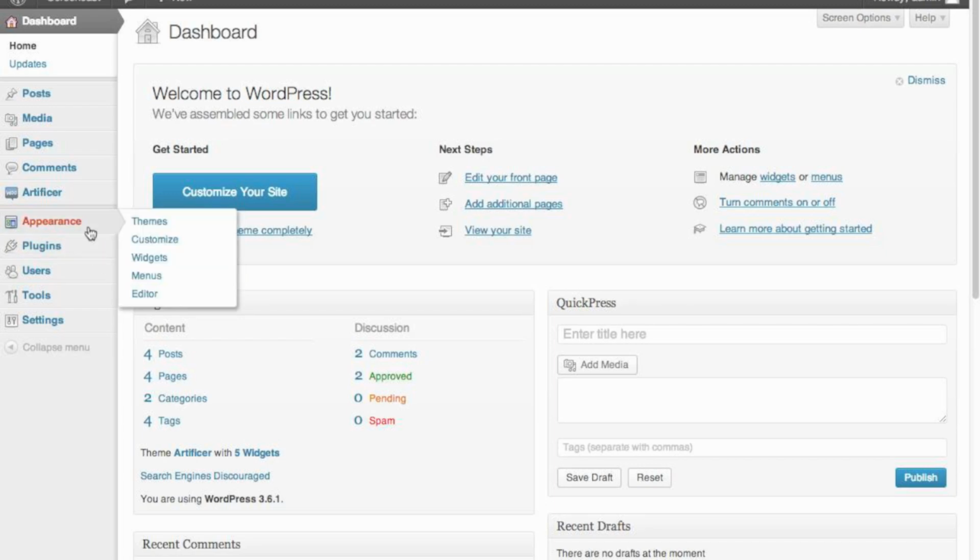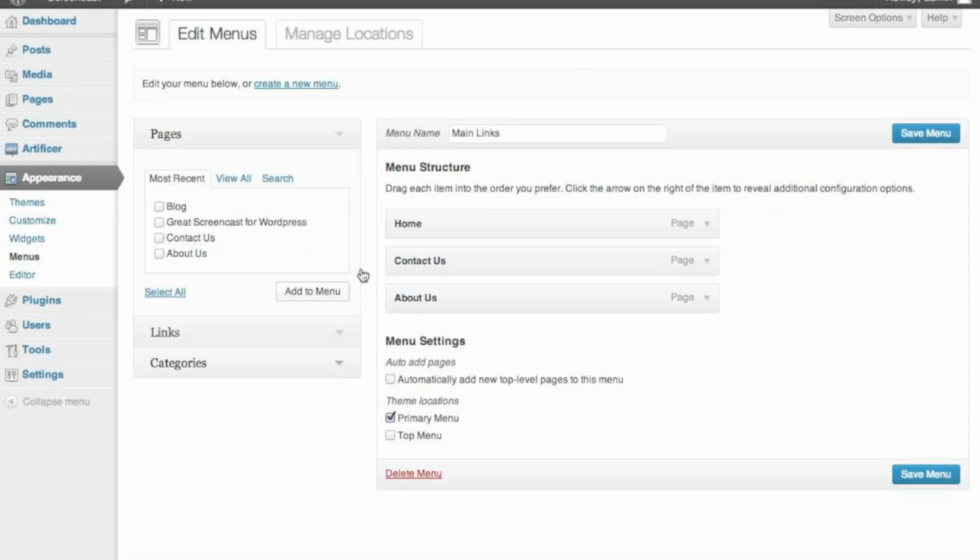Whoops. If we can get it to go there. Okay. Now this is the menu that we're using, main links right here. This is our primary menu. You can have a couple more, which we will add to the sidebar in one of them.